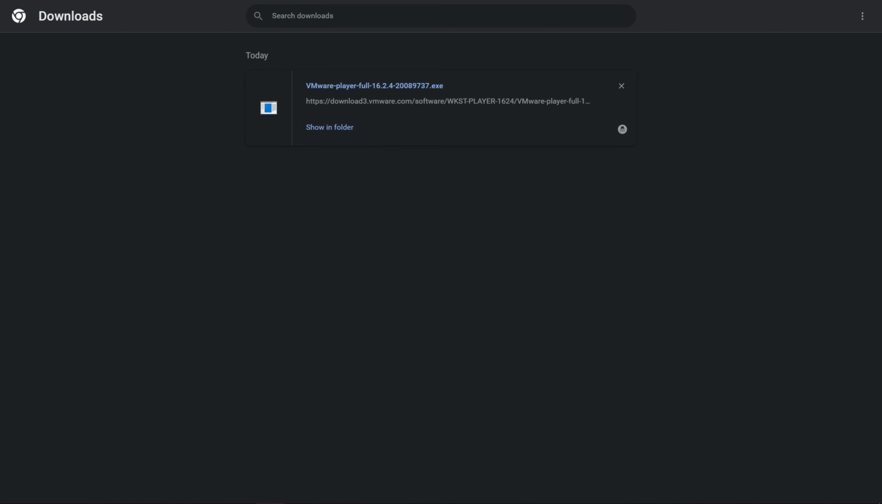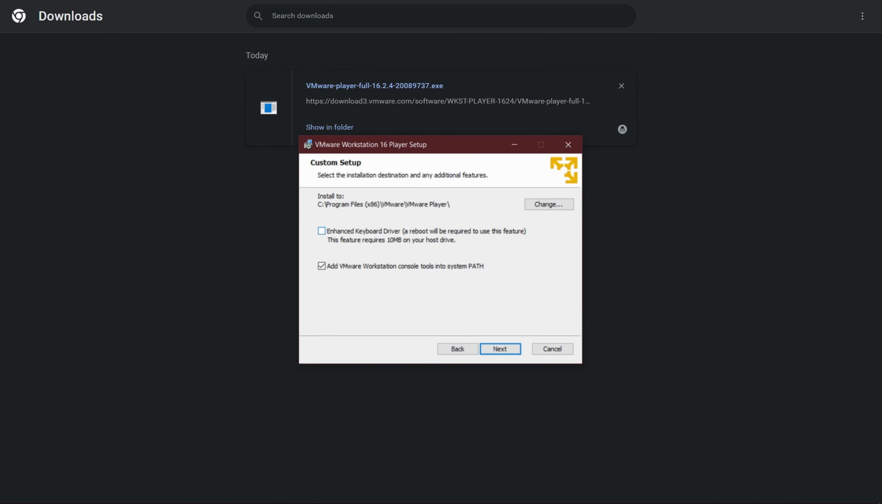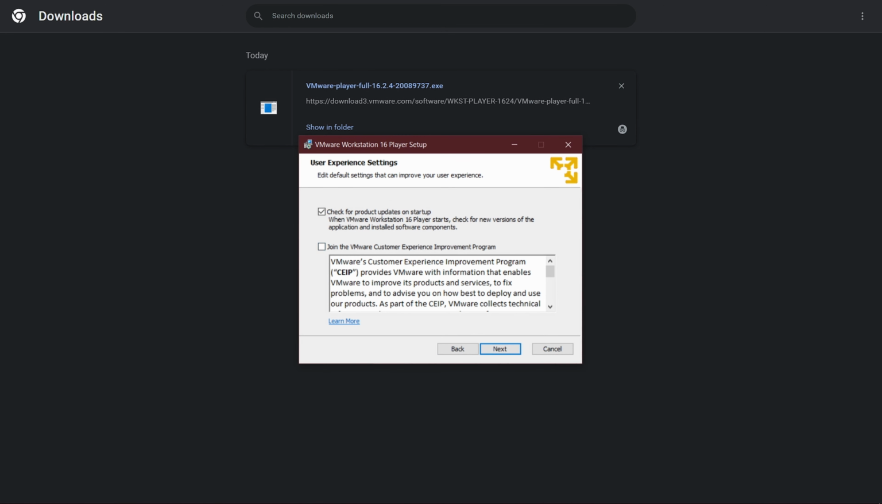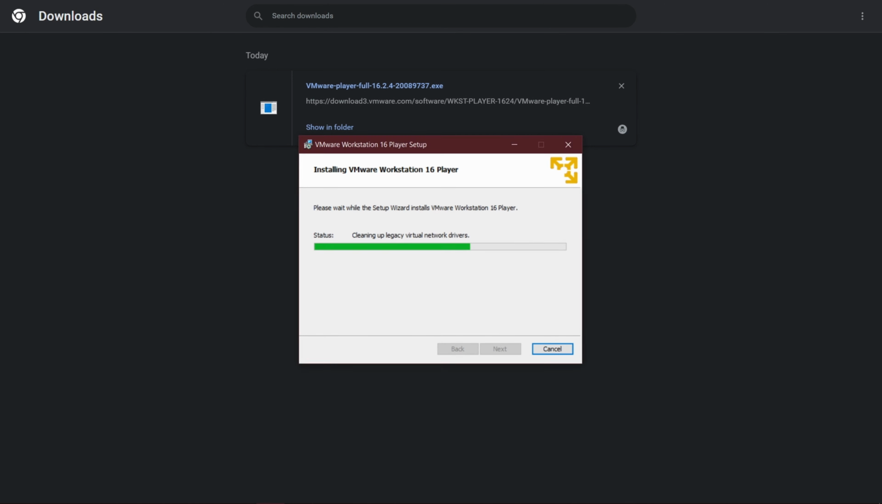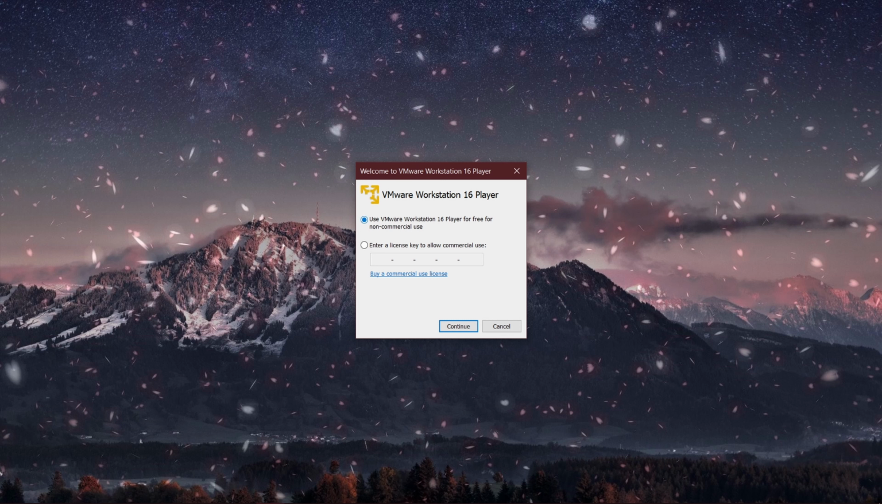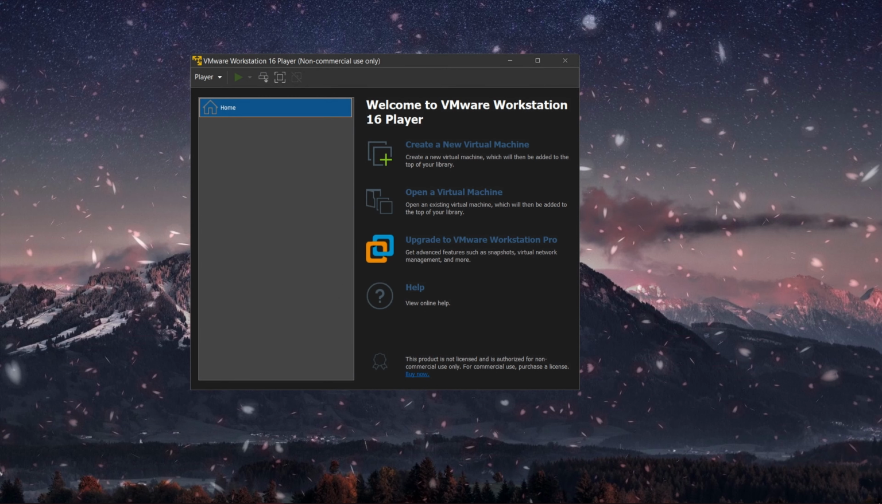After downloading, click on it and install it. I recommend ticking every box. It is free for non-commercial use, so select that. Otherwise, you will need a license key. This is how VMware looks.